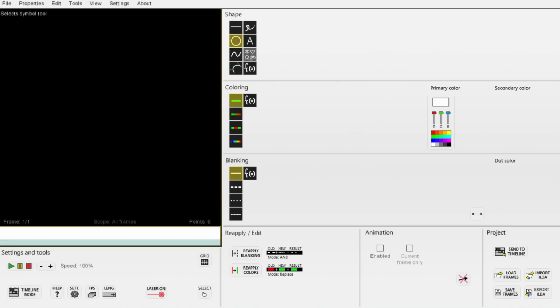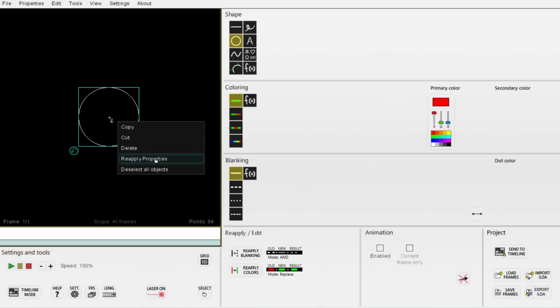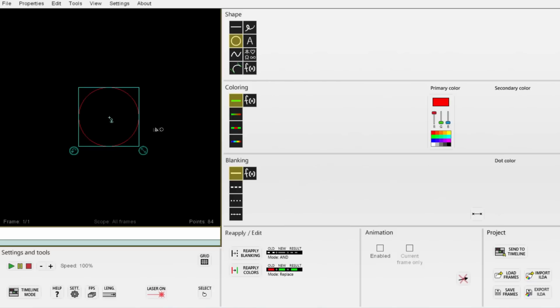You've got a lot of shapes here that you can choose from. I'm just going to put a circle here. And you can see right now the circle's white. I can adjust color. To select an object, you hold down the control key and click on the object. You then right click and you can do things like reapply properties. So now it's a red circle.